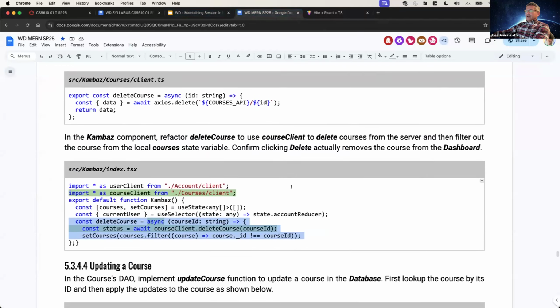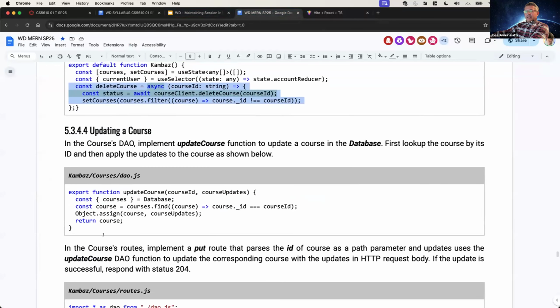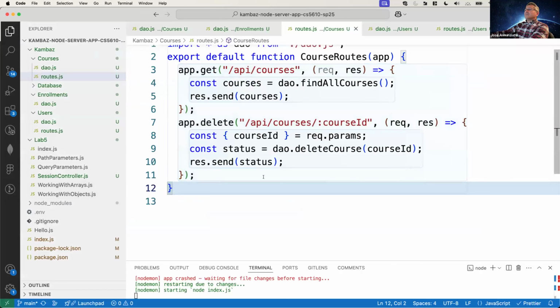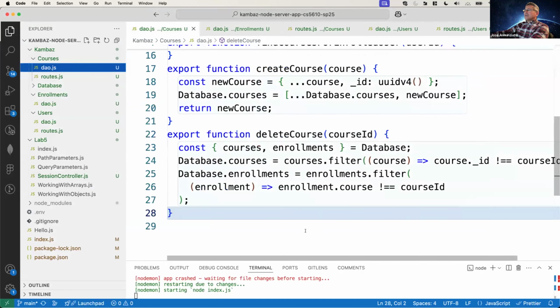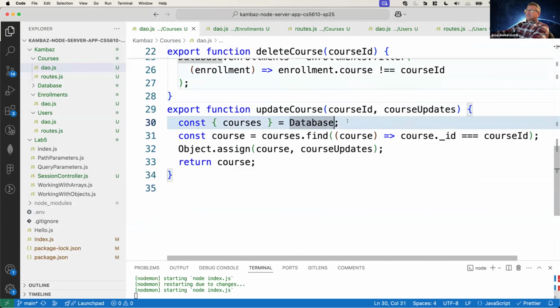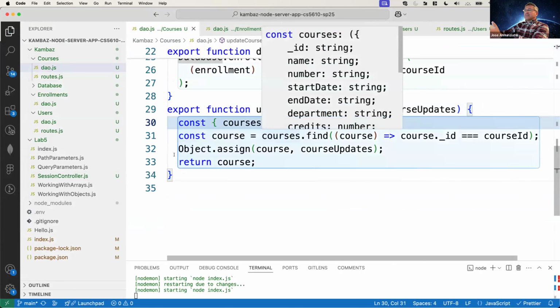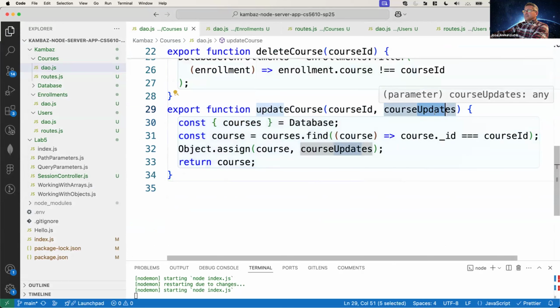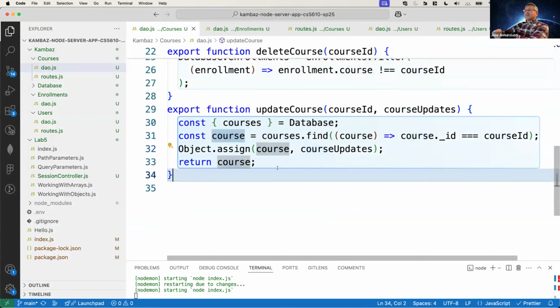And finally, can we update a course? For instance, in the DAO, I'd like to update the instance on the server with the changes that you might send me from the user interface. So from the node server in the courses DAO, let's implement update, which is basically finding that course and applying the updates that you're passing me to that course instance. And then returning the changes back, just to verify that those changes did take effect.